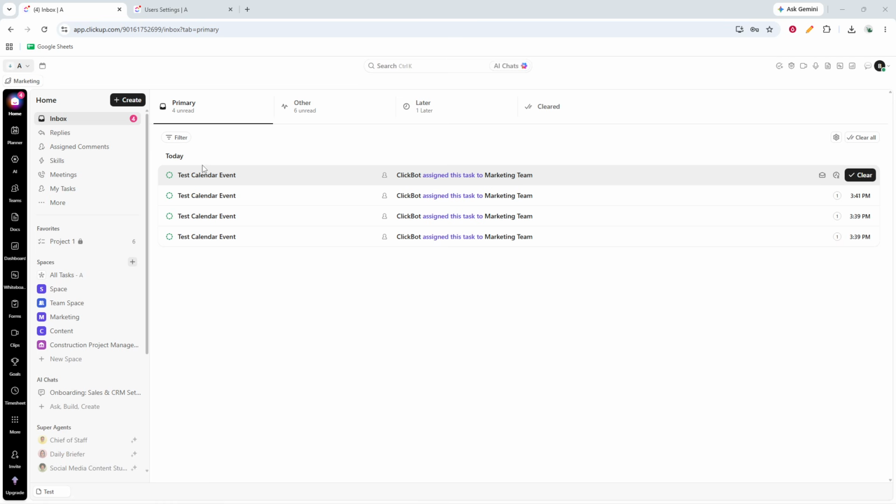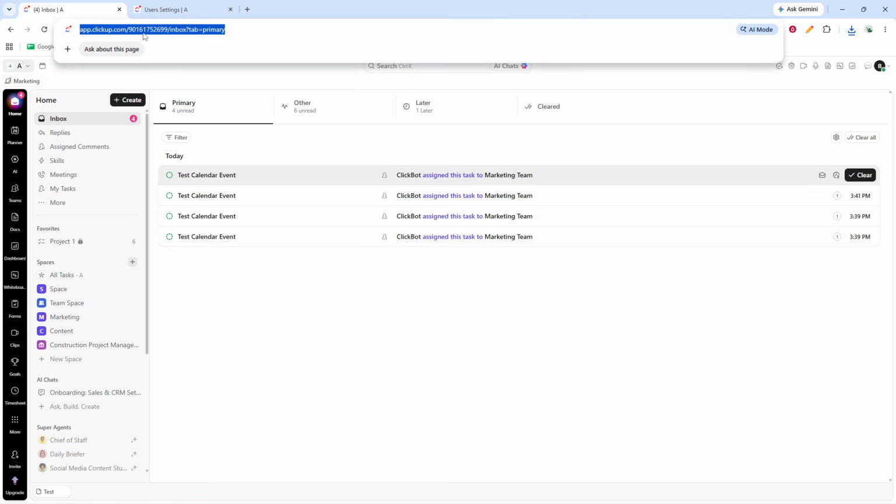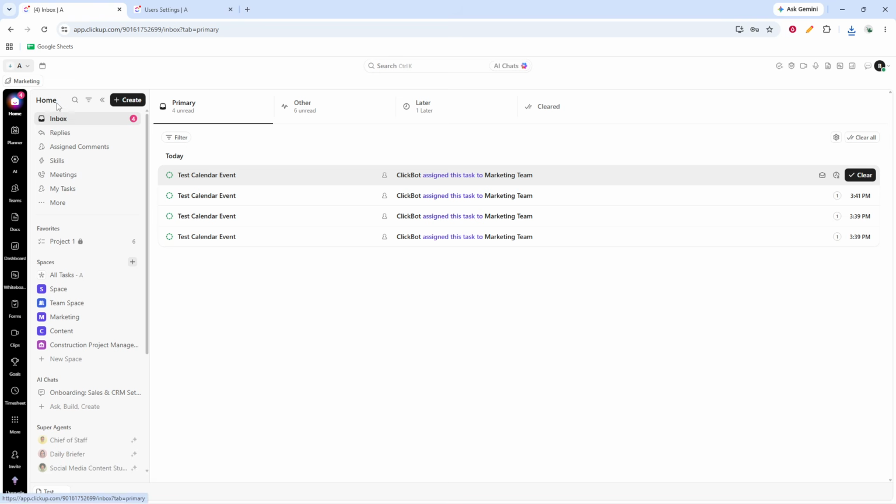To get started, open ClickUp and look at the left sidebar. Under the Home section, click Inbox. This is the main area where your notifications are collected, and it's the best place to begin when you want a quick overview of recent activity.